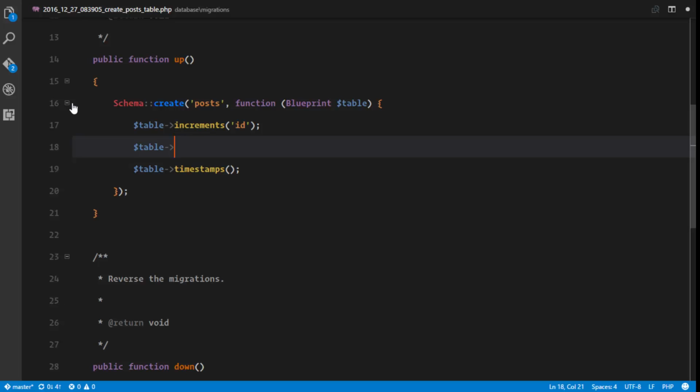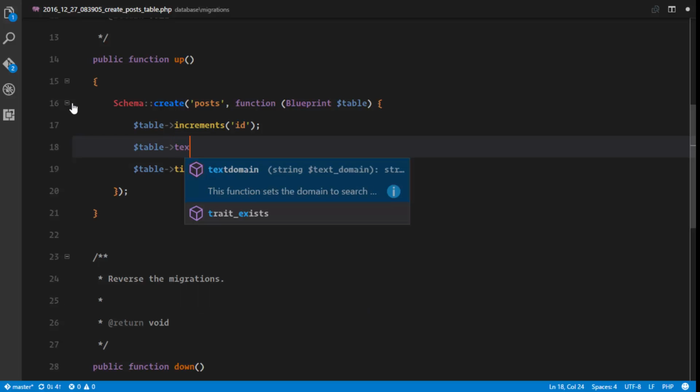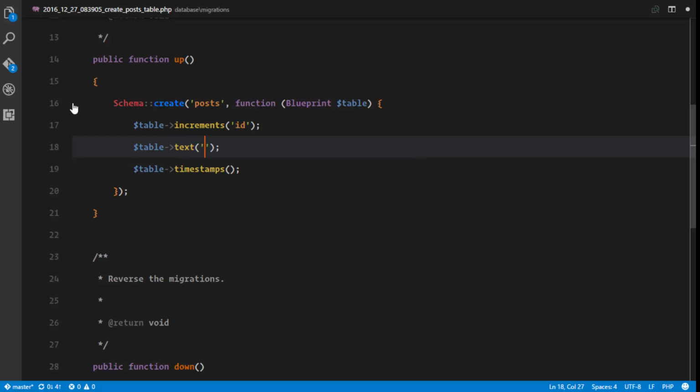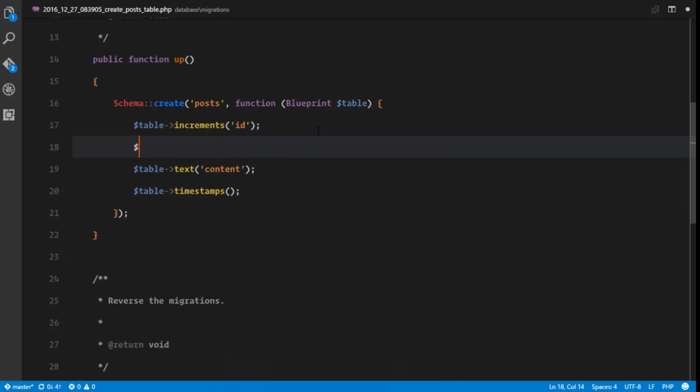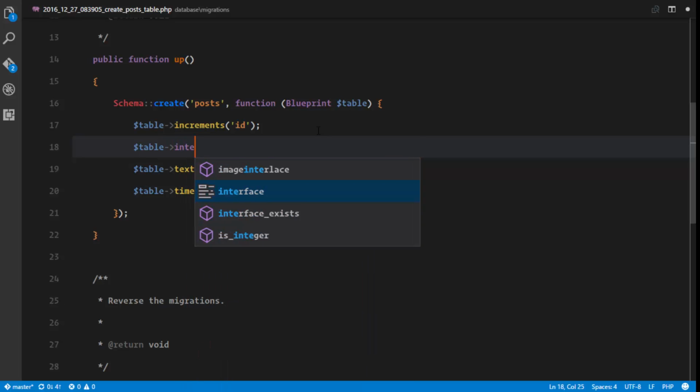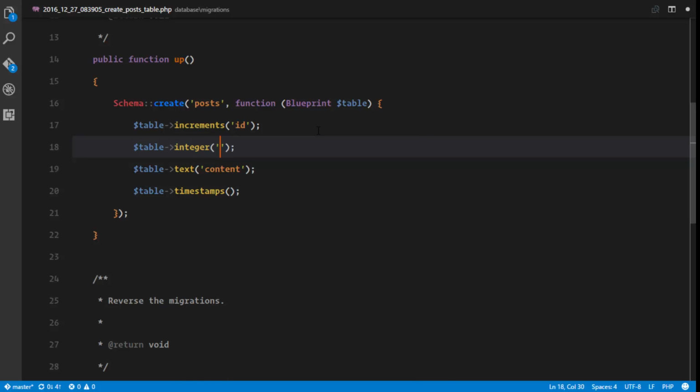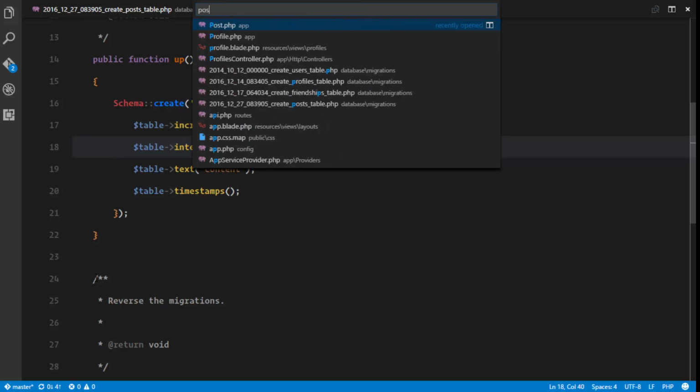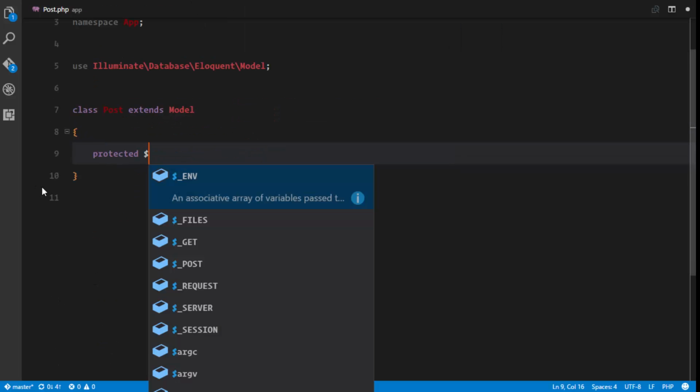Okay, so for a post, what would I like? I would like a post to have, of course, content. So I'll say this is a text field, and this should be the content of the post. Okay, and the next thing is that we need to know which user is actually creating this post. So we're going to set an integer field, and this is going to be the user's ID. So obviously we're going to have a lot more fields, but at this point in our tutorial we're just going to leave it at that. Okay, so that's it for our post table.